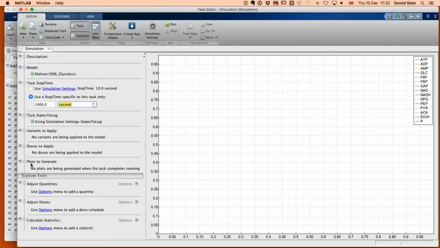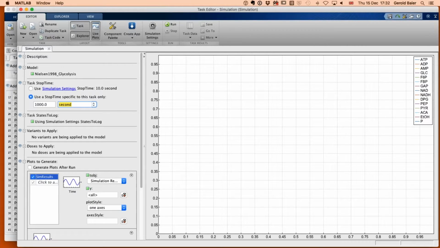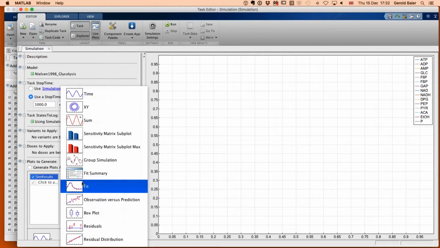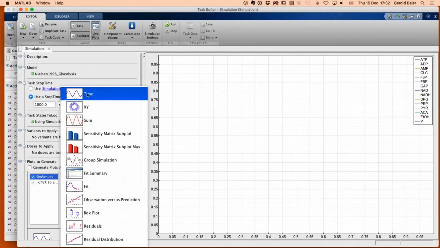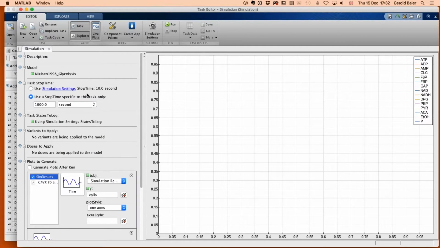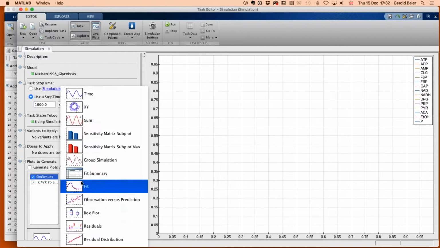That was it. And if we want to generate a plot, we can unfold this figure here. And for this very simple setting that we are doing here for our first introduction, just a time plot will be sufficient. But you can see many more options are there.